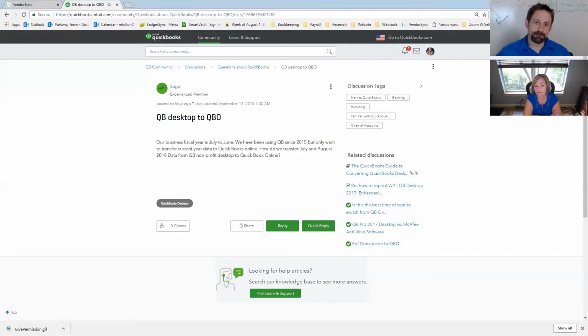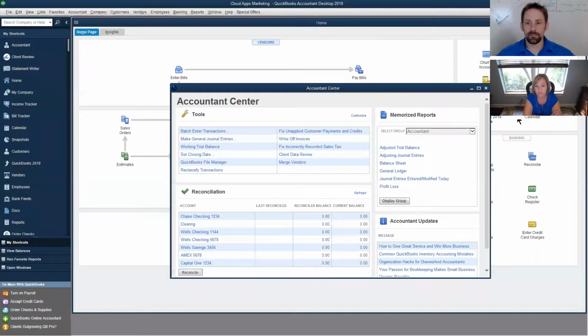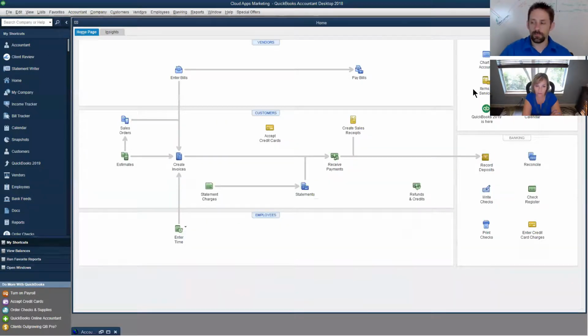I think there's two ways. One way, which they could do on their own, would be to print their balance sheet out at fiscal year end. Then they could enter that as a beginning balance in QuickBooks Online, and then just download their banking.